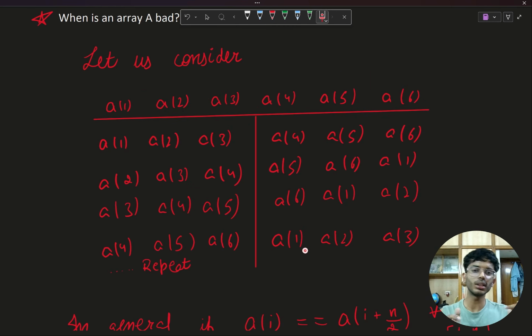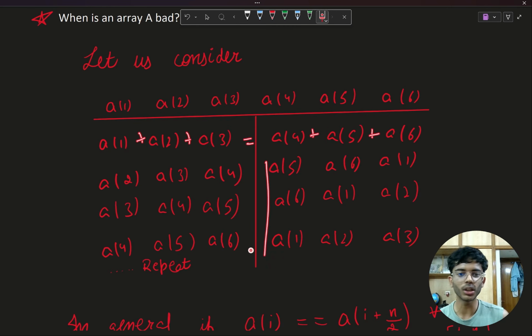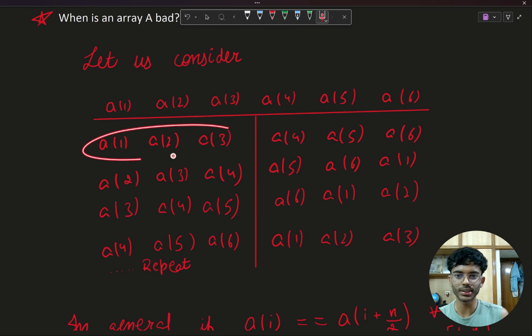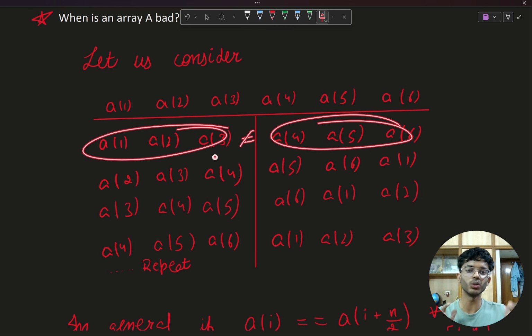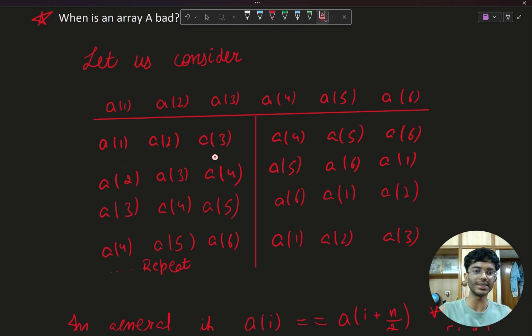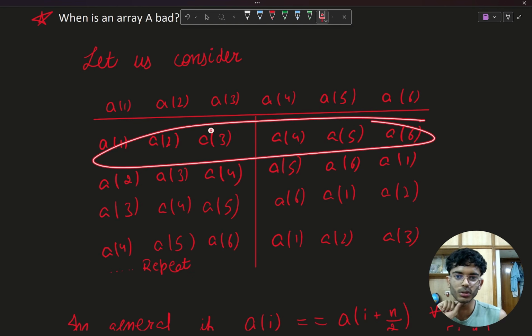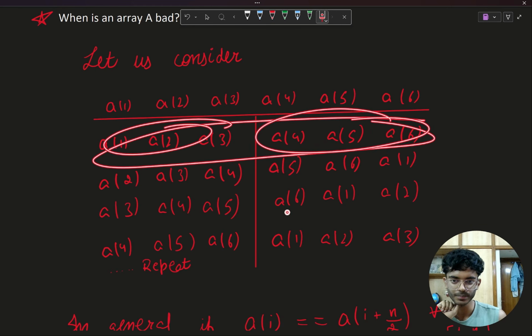Now, when will the array be bad? When the sum of this is equal to the sum of this for all the possible subarrays, right? Because if they're not equal, if let's say this is not equal to this, then we can choose the subarray with greater sum and multiply that with -1. And then the total sum would be negative, that would be less than 0. So for the total sum to be equal to 0, this sum has to be equal to this sum, right?